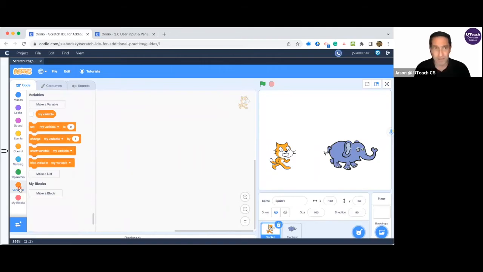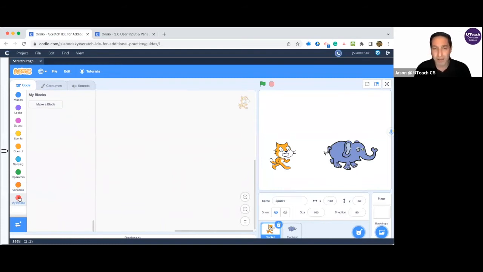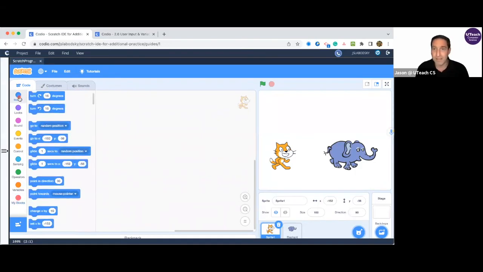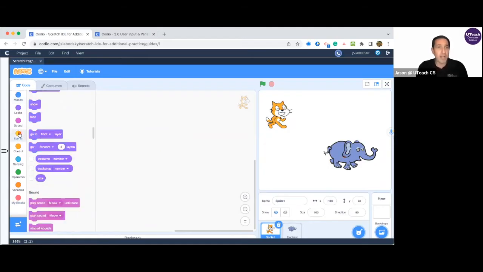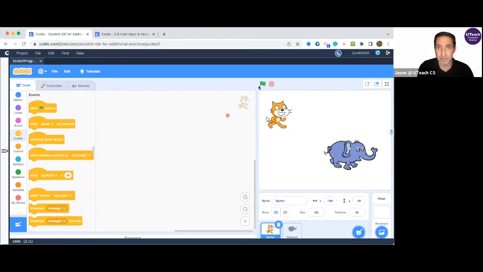The variables. Every program needs variables. This is how we're going to create them on our platform. And then we're going to create our own blocks. That way we can write our own procedures. So let's just start off with something really basic. I want my cat to just walk, okay? So let me put my cat up there so he doesn't walk into the back of the elephant. And what did I tell you makes every program start?